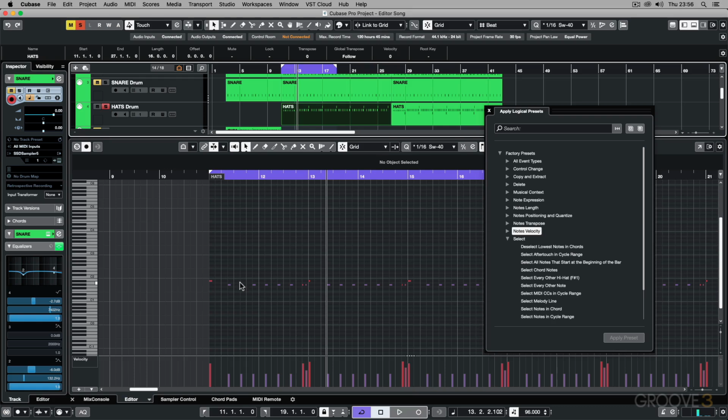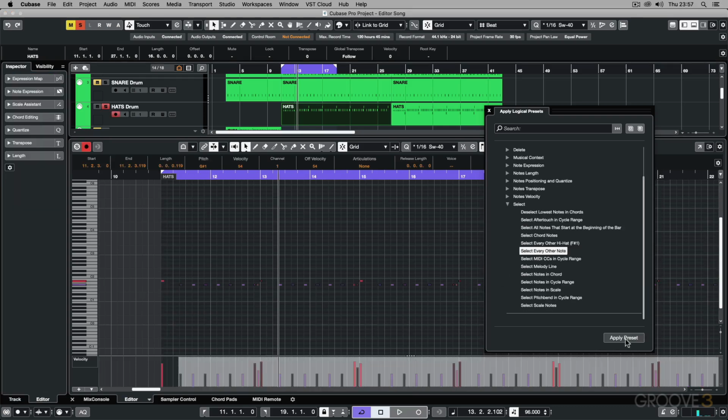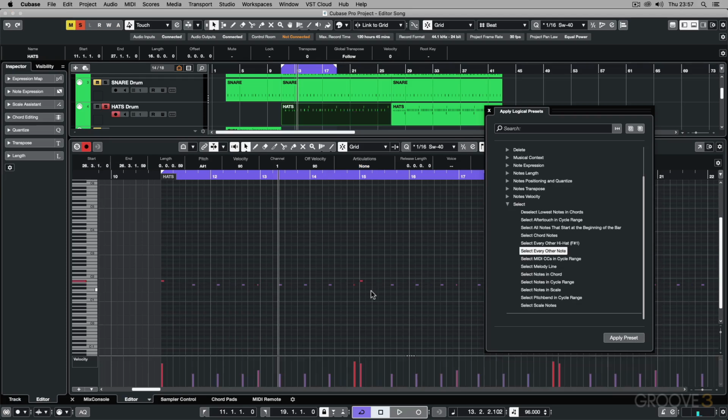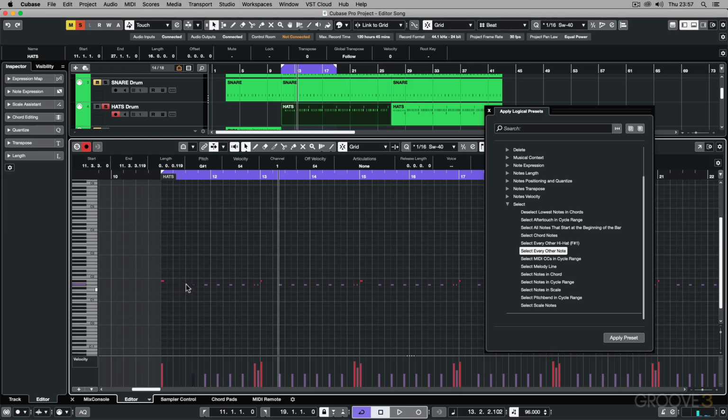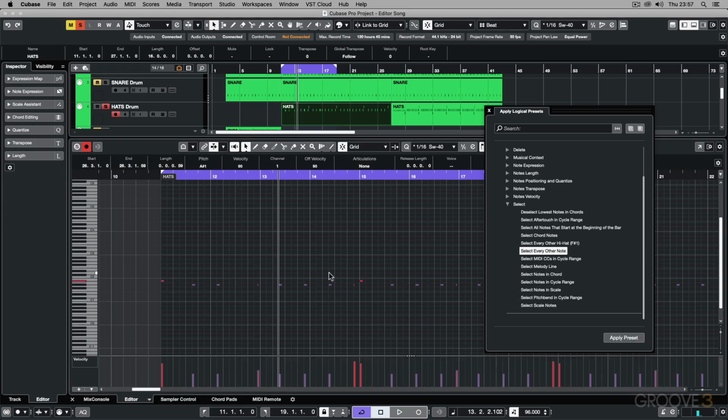It's actually quite slow, but just use it as a demonstration. And I want to select every other note and then delete it. So what I've been able to do is quickly go in and delete note data instead of having to select each other note like this and going in and removing it. Instead, I can just use that preset to select them all and then delete them, and there they go.